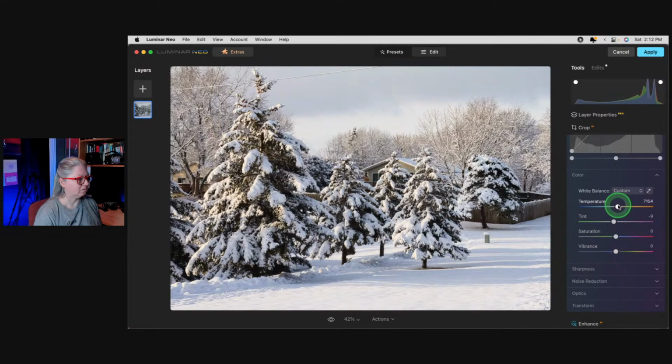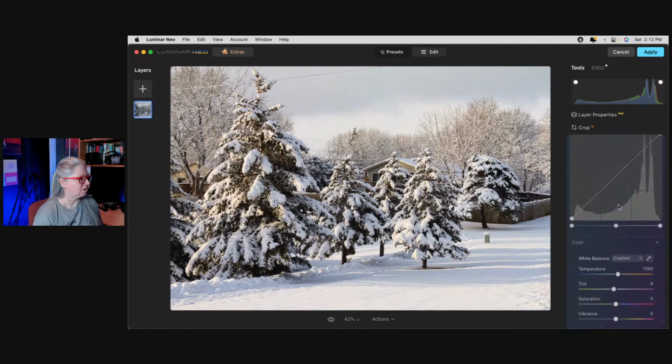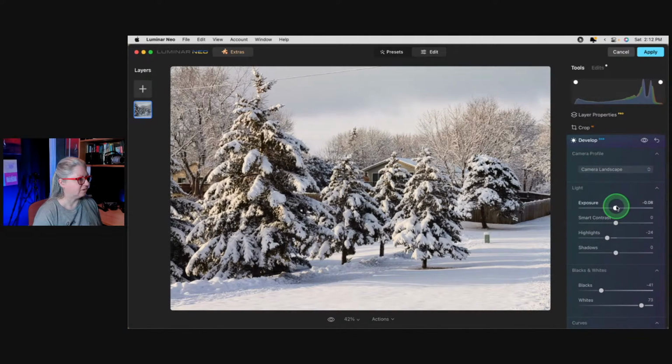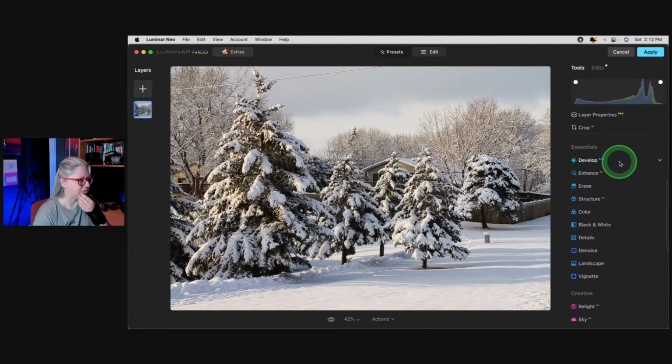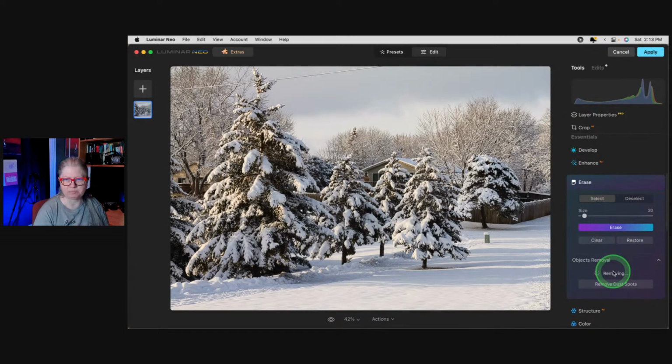So actually, that color looks pretty good. Okay? And I'm going to darken it a little bit now because I feel like overall it's too bright. And then let's try that erase tool and see if it gets the power lines. So click remove power lines, fingers crossed.